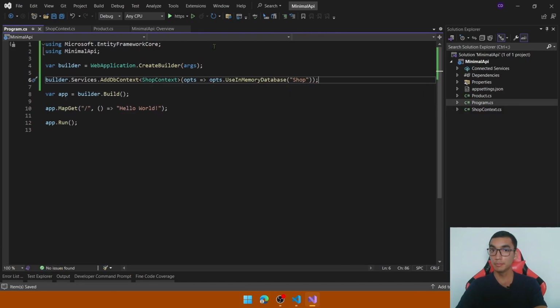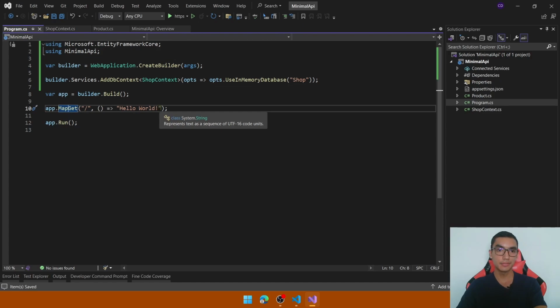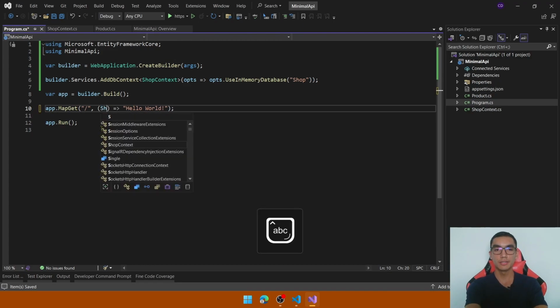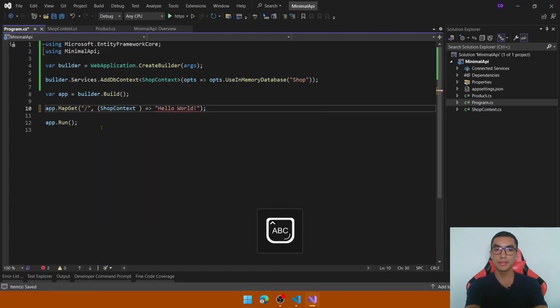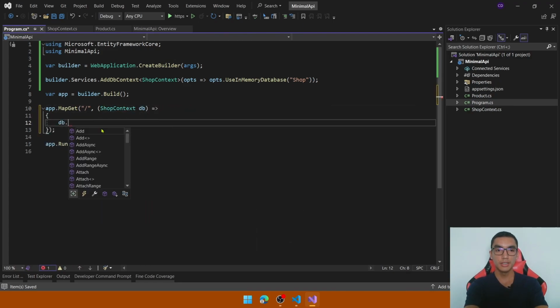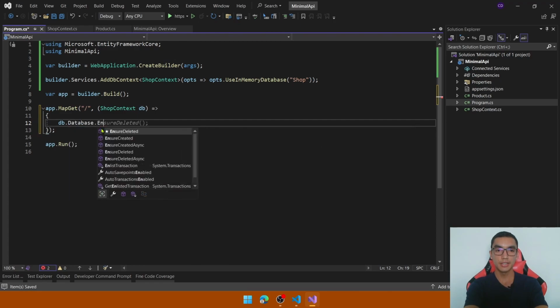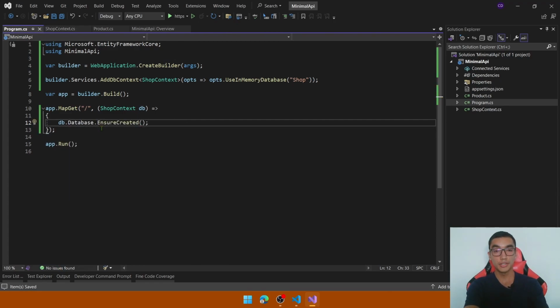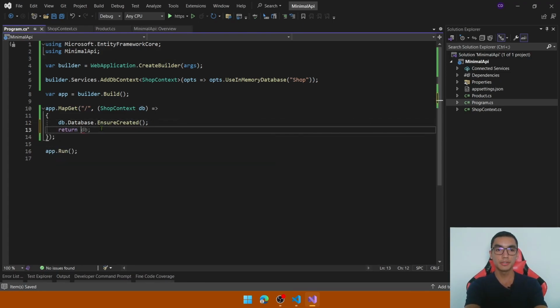Let's implement the HTTP methods from our minimal API. So we have a GET method. Let's return the list of products in this method by injecting the ShopContext through method injection. Initially call db.Database.EnsureCreated to ensure that the database is created and then set the data with the two products defined, and then return db.Products.ToList.